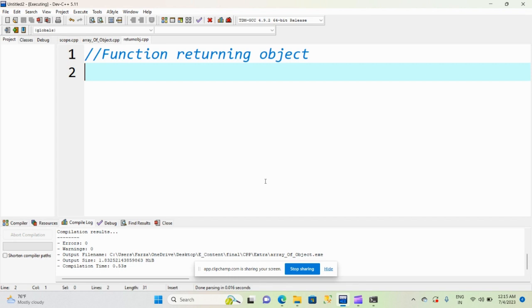So for that we need to give them a return type. If your function is not returning any value, the return type is void. If your function is returning an integer value, the return type is int. If your function is returning a character, the return type is char. In the same way, if your function is returning an object, and an object is of which type? It is of your class type. So if your function is returning an object, then the return type will be the class name.